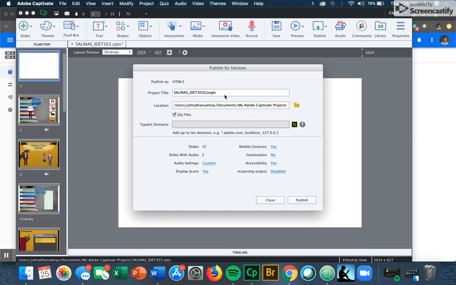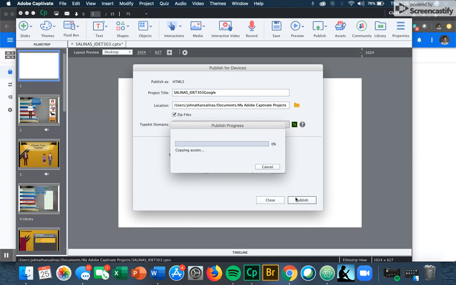And you're going to want to title it something that is going to be recognizable. So for example, I put Google right here. You're going to publish it. It'll take a few seconds to load.